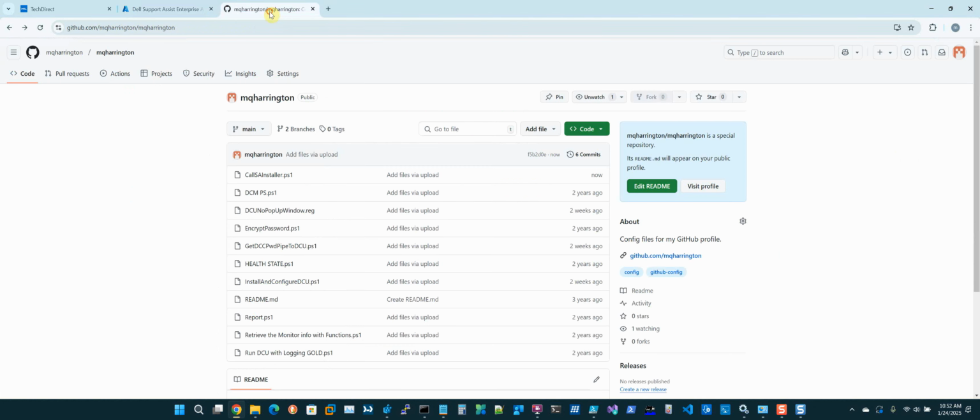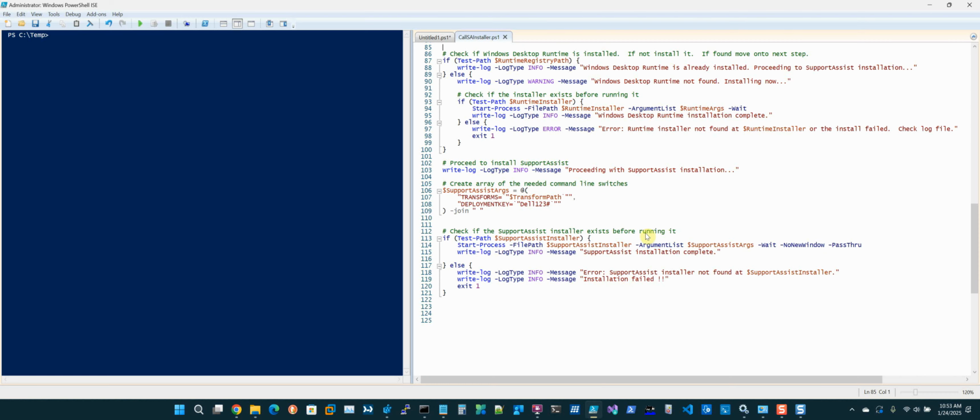So here is my GitHub site. Yes, this probably needs to be cleaned up, but you can see here that is the actual PowerShell script that I have right here.